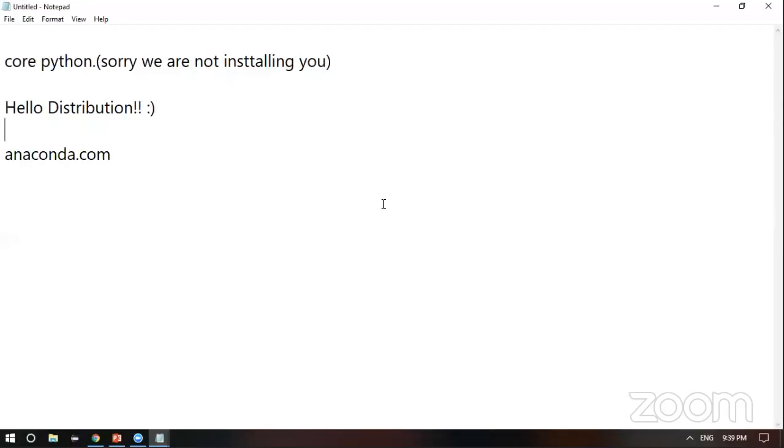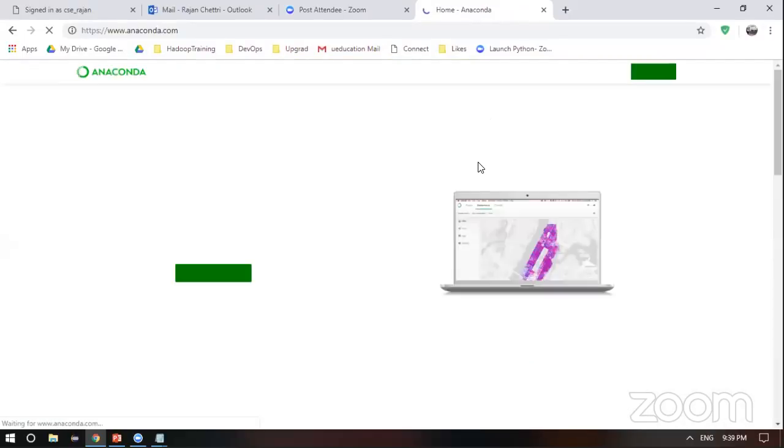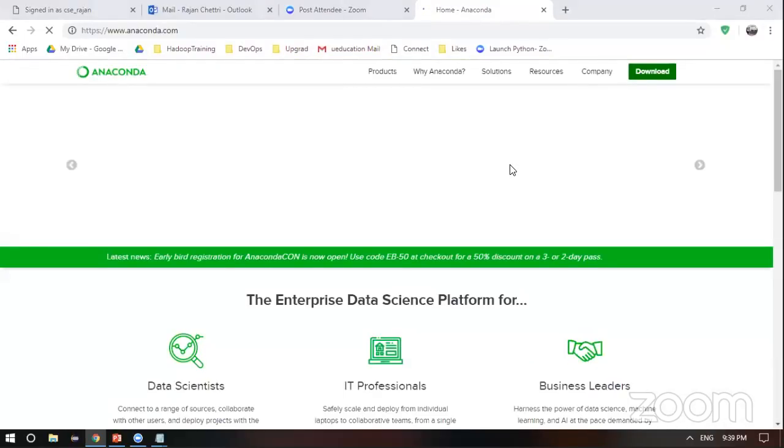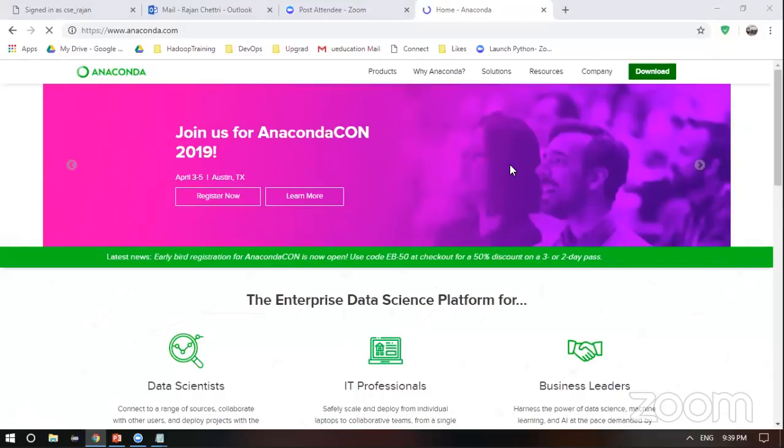Anaconda.com. So here, this is the website anaconda.com. I'm going to go here and just show you the magic behind this website. I hope everybody is clear with the distribution part. So guys, my question to all of you, do you understand what is a distribution? Type in the chat window.